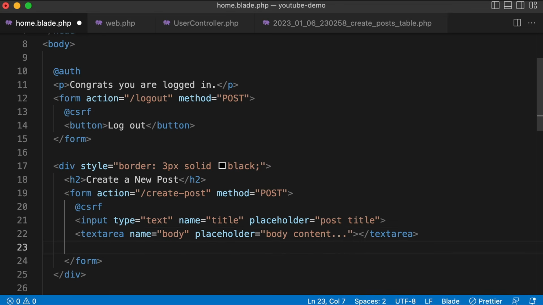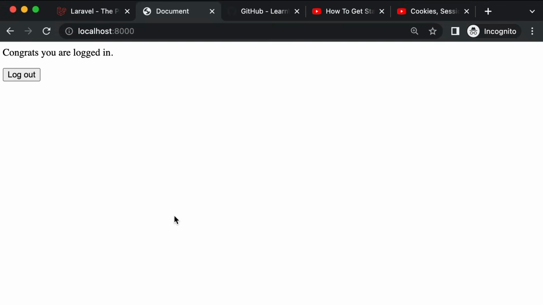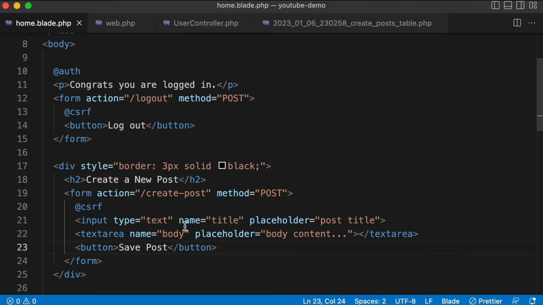Cool. Finally, below the textarea, let's have a button that just says save post or create new post, whatever you want to have. Let's go ahead and save this. And now before we even submit the form, we would need to pay attention to what should happen when you send a post request to this URL pattern.